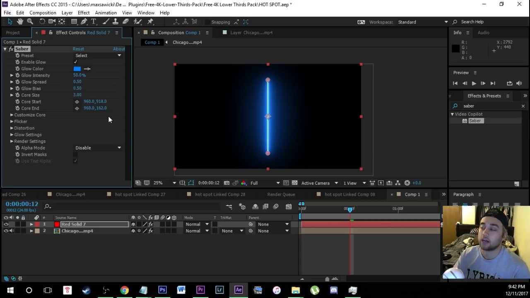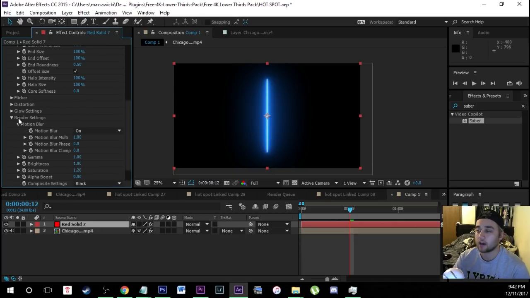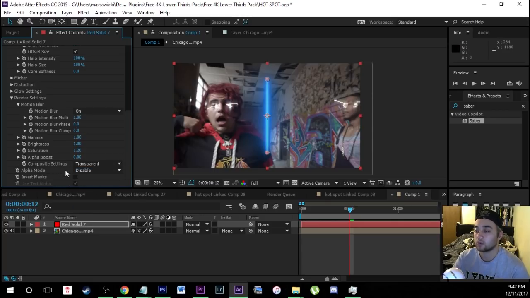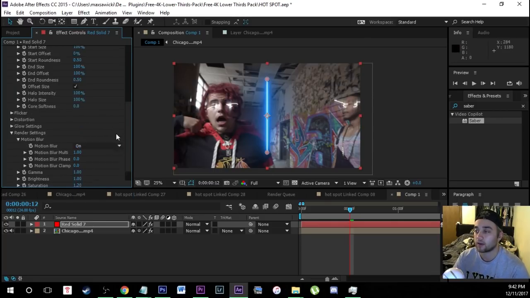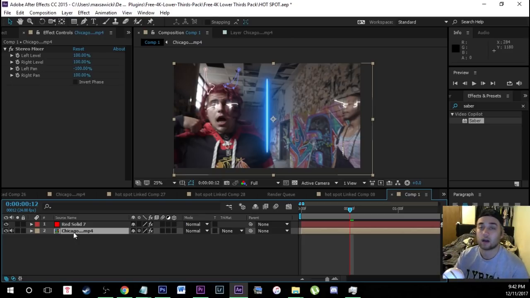Now all we have to do is just change a few settings and then we're going to get the desired effect. Open up the customize core tab as well as open up the render settings tab. We're going to go ahead and make composite settings transparent so that this isn't a black screen. We're going to make the alpha mode mask glow for now. We're going to go all the way up and make core type layer masks. And now what we can do is copy and paste the mask tracking information that we did on this original clip onto the actual Sabre clip.